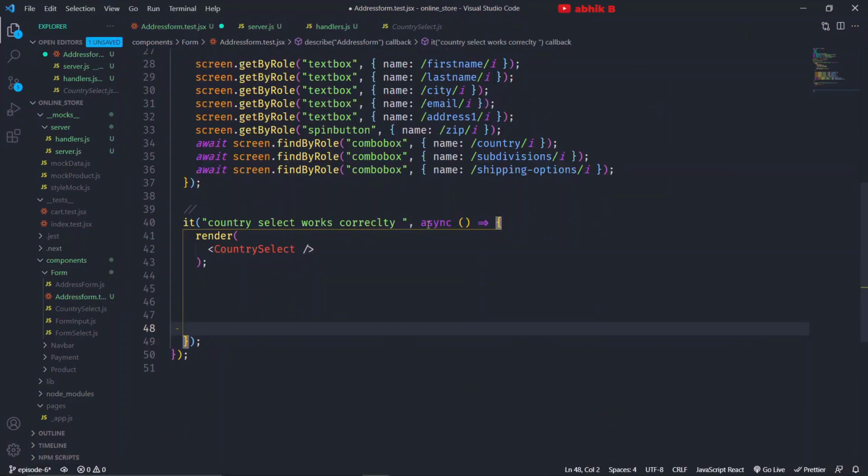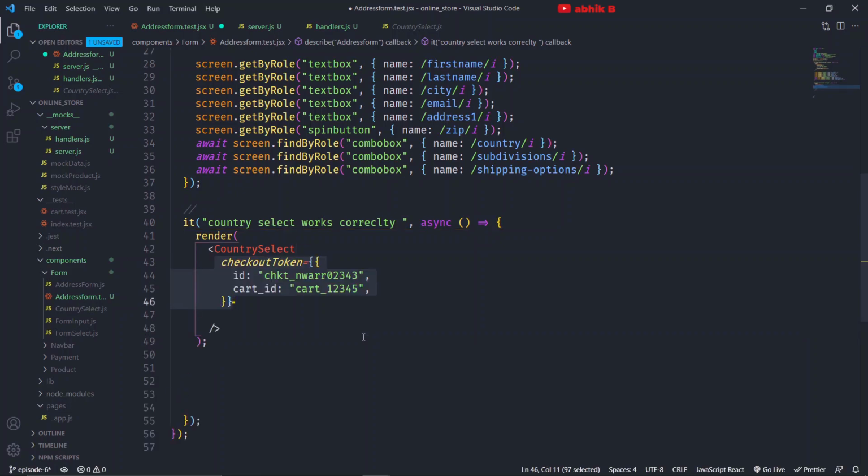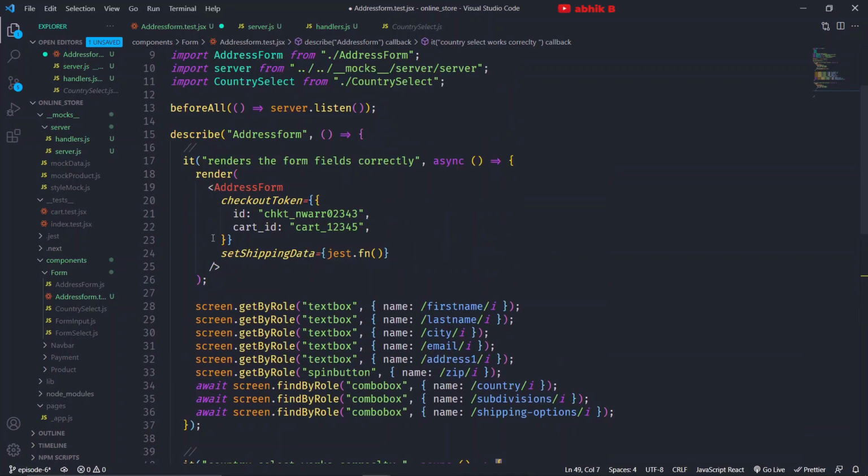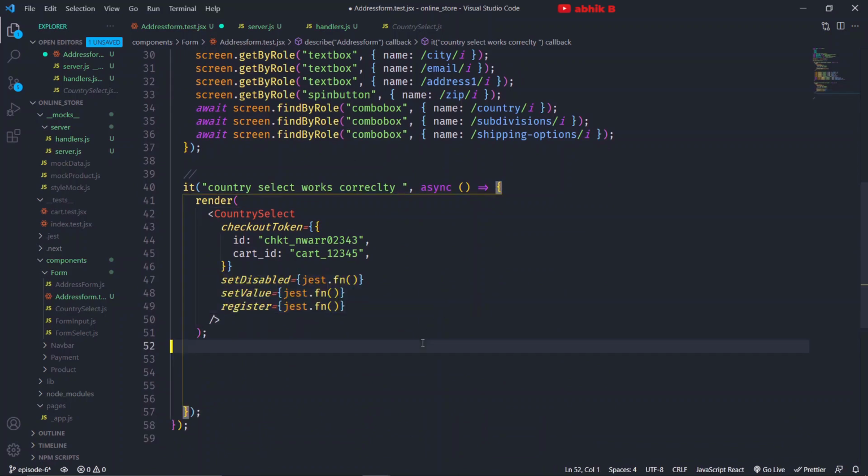I will start this as an async function and will render the country select, but inside the country select we need to pass some props. What are those props? The first prop is checkout token. This will be same. Then we will pass set disabled, which will be a jest function, set value, which will also be a jest function, register, which will also be a jest mock function. All of these three are mock functions. Okay. Now here we will see that our country select works correctly.